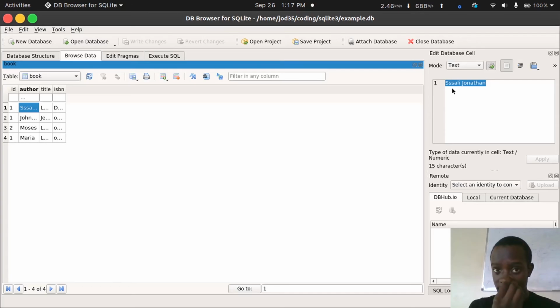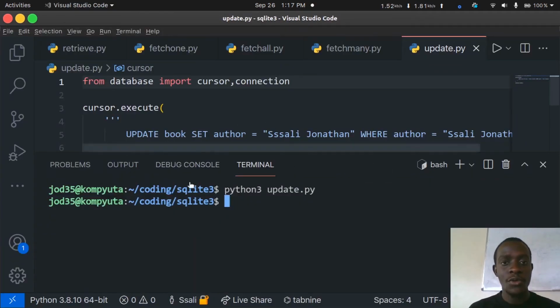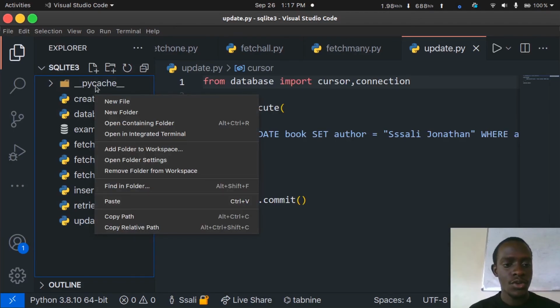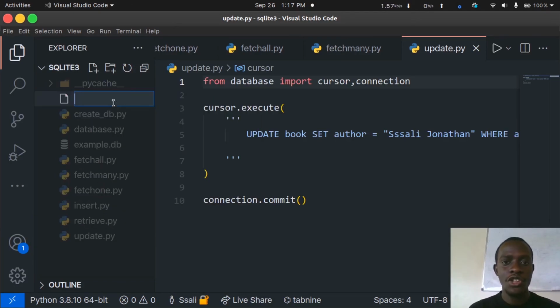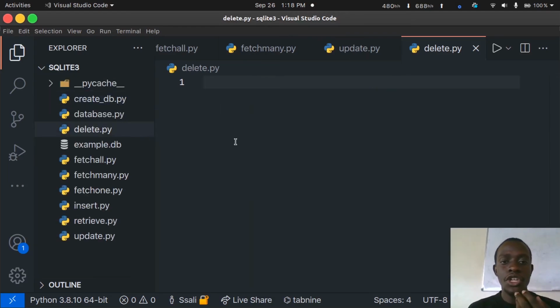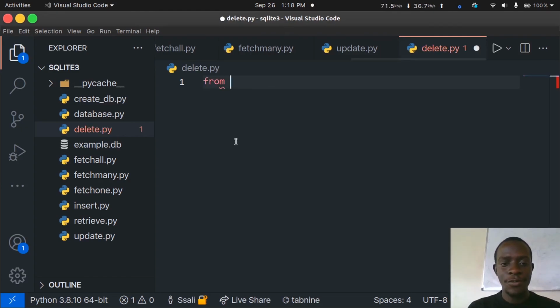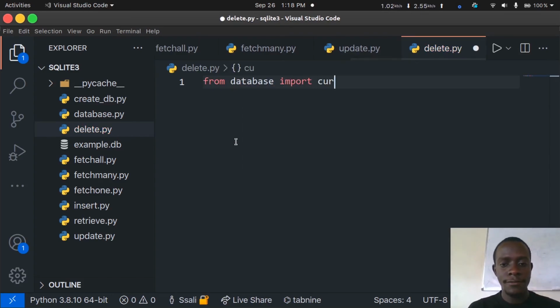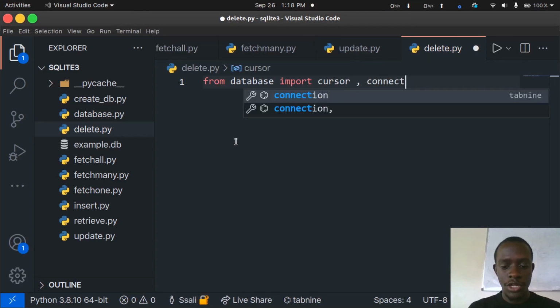So let's also look at how we can delete a row from our database. I'm going to create a simple file right here. This file is going to be delete.py, and it's going to have code that allows us to delete a row from our database. I'm going to import our cursor and our connection. So I'll say from database, we are going to import our cursor as well as our connection.